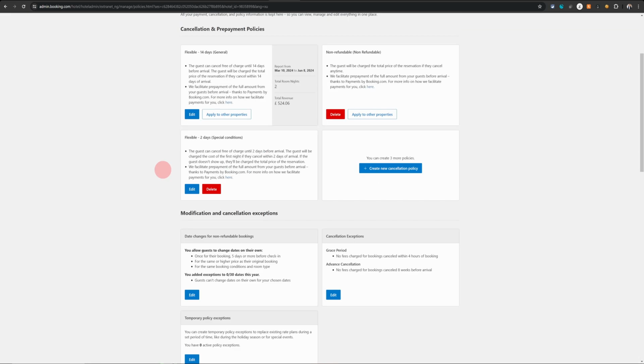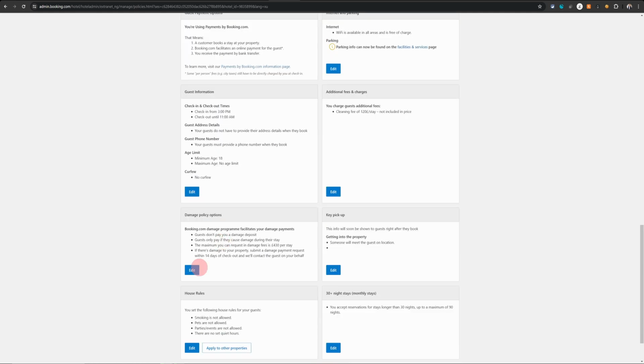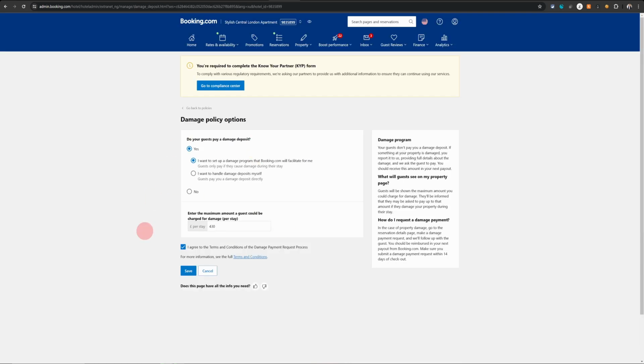And on this page, just scroll down until you see damage policy options. Click on edit, and this is where you can set the damage deposit for your property. There are two options here.